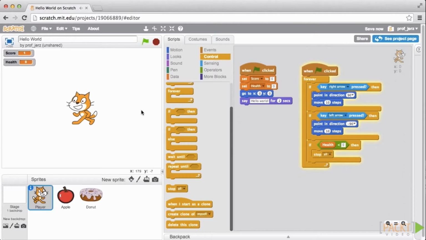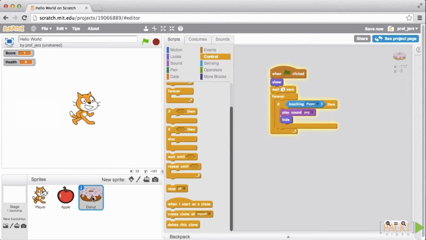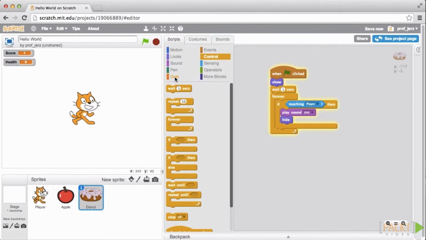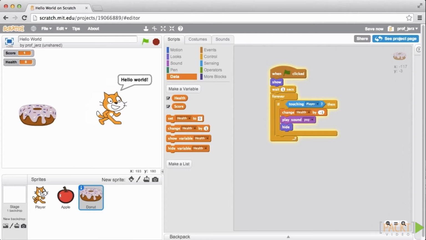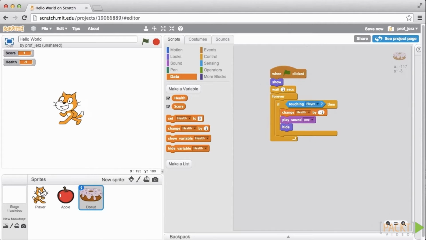Well, silly us, we forgot to go over to the donut and actually tell Scratch that when a donut is touching the player, we need to change health by -1. Now, when we run it, score goes up, health goes to -1, and the green flag is no longer running, and the keys don't work.